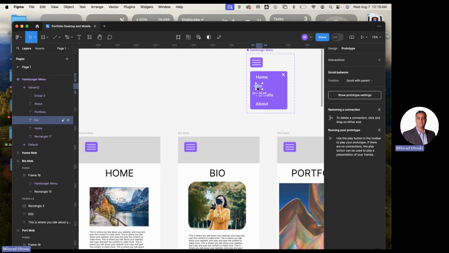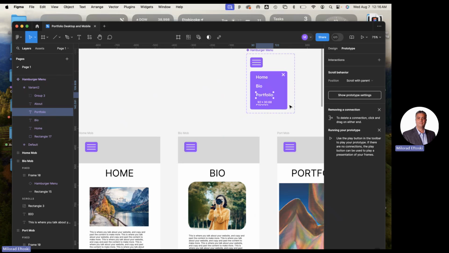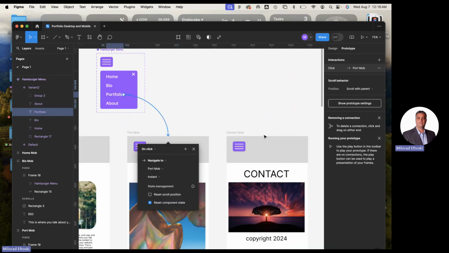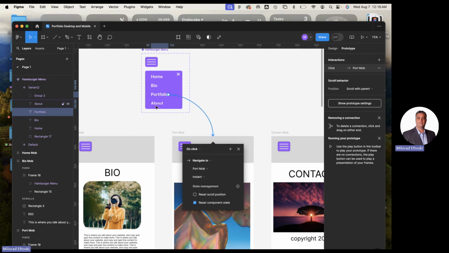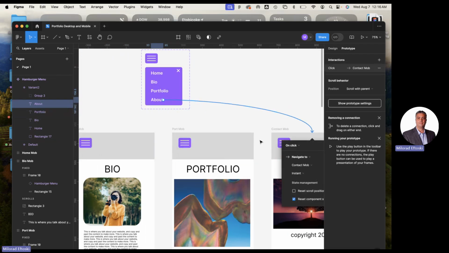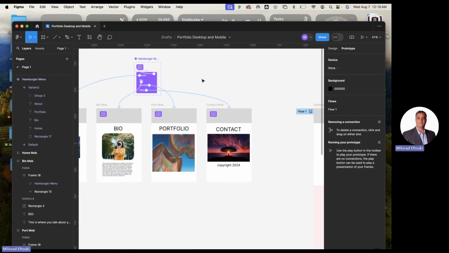Let's do the same with the bio button. Connect that over here. On click, navigate to bio, instant, resets component state, mobile menu, sorry, portfolio section, go to portfolio, okay? And about, we'll go to about. And again, make sure you have reset component state enabled, so it'll do just that.